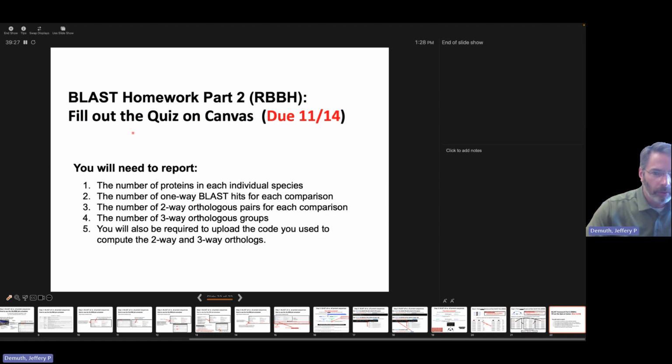There's a Canvas quiz due next Tuesday, and it will ask you to report the number of proteins in each of the individual species. So those very first downloads from NCBI, how many proteins are in those files. The number of one-way BLAST hits: when I did TCAS against the AGLA database, how many results were in that file? Similarly, for the two-way and then the three-way, you'll be asked just how many are in those files.